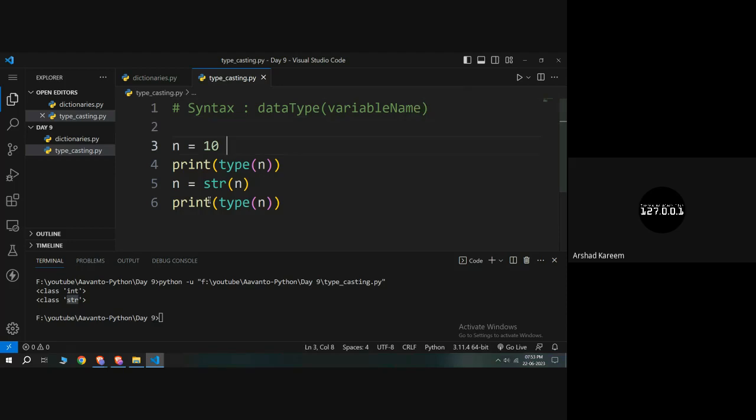That's what I did here. In line number 5, you can see str means string, right? We can also consider this str as a built-in function, but this str function will take an integer or any other thing as an input parameter, and it will convert whatever we are passing to this str function into a string. So this is how we can change from one data type to another data type.